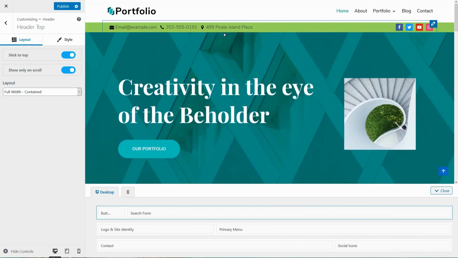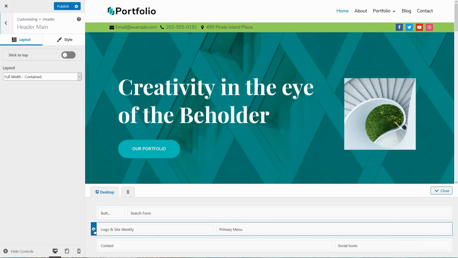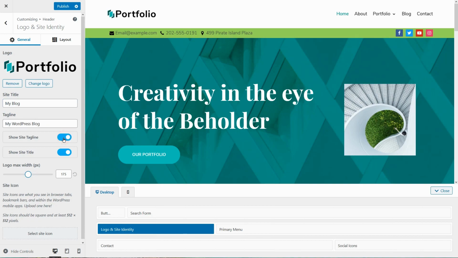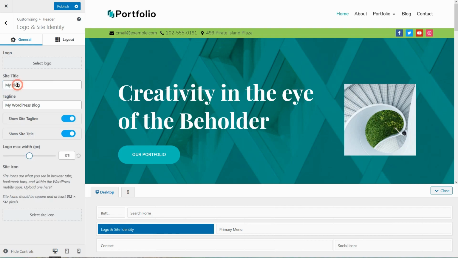When I want to change the style and layout on one of my sections, I need to click on this tiny little settings icon on the left of that section. To customize the content of the components, I need to click on the element I want to change and use the settings in the sidebar. For example, the logo and site identity settings allow me to change the logo, site title, tagline, and turn them on or off. These elements can be displayed when you have no logo over here.